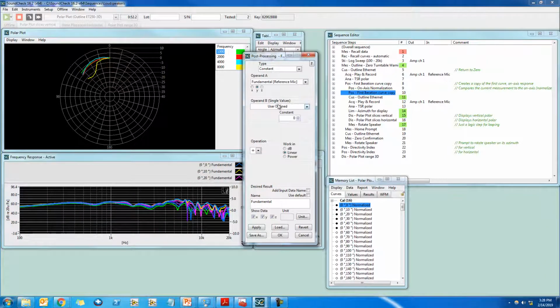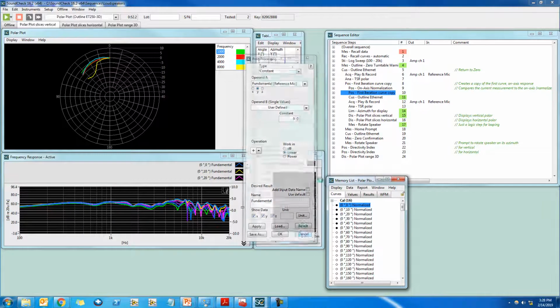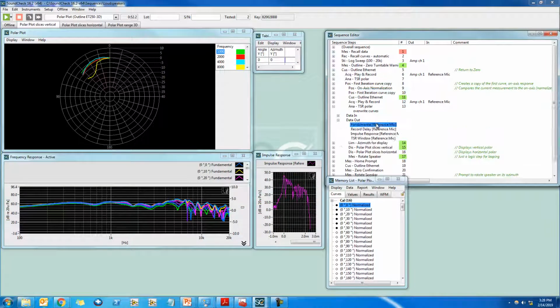Opening up step 10, we're taking the fundamental reference mic that was output from step 13 in the loop. We're adding 0 to it, which will keep it exactly the same. We're not actually changing the data inside. If we click on the data out, we're only seeing a couple things on step 13.